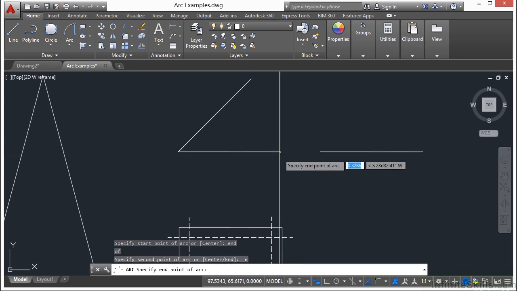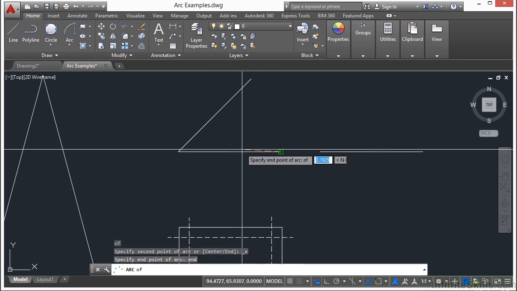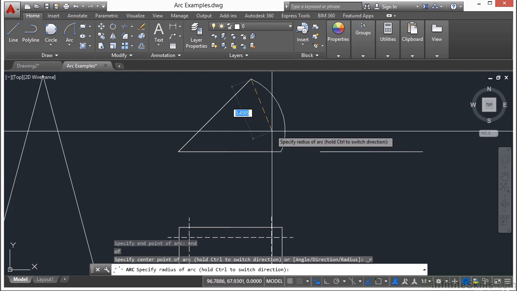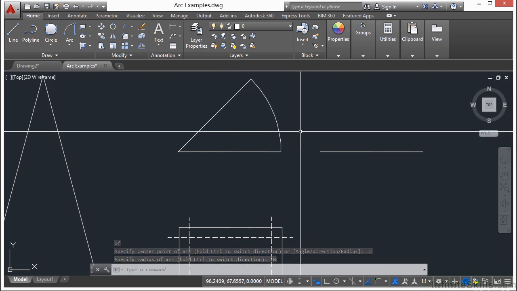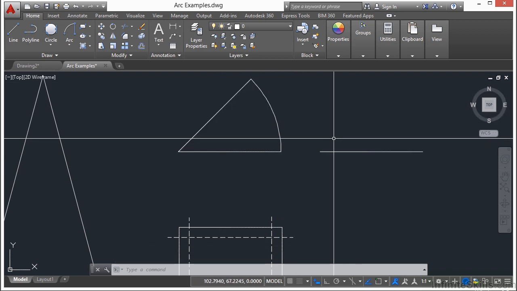Type in END, pick this point, and then I type in a value of 10 units. This draws a circle and it makes a perfect pie shape for my arc. And that works fantastically.